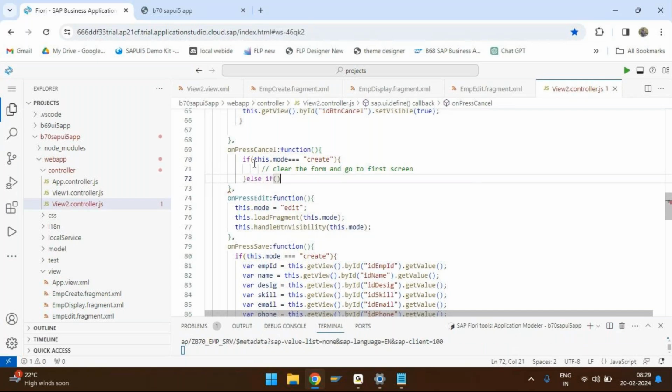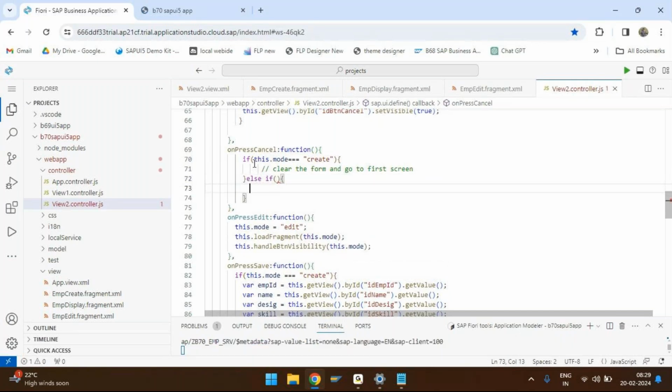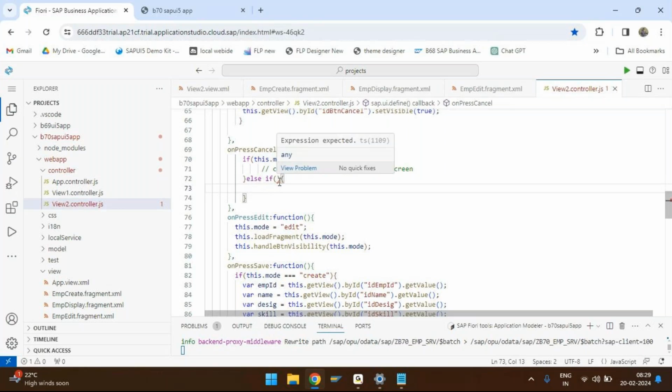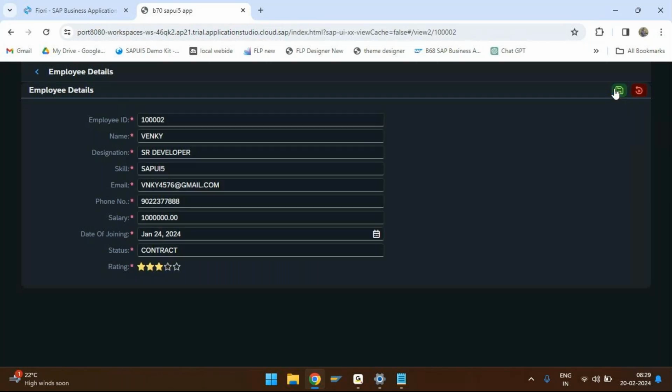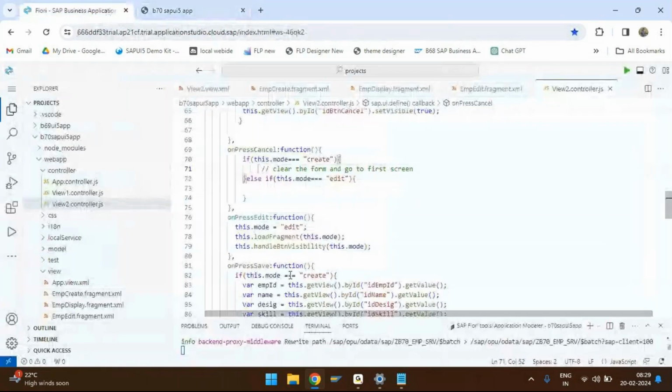If you are not in the create mode, so let's say you are in the edit mode, which is basically this page. Yeah, now you are in the edit mode. The moment you click on the edit button, we are updating the mode variable. So we already updated the mode variable with the value edit, just to know that we are in the edit mode.